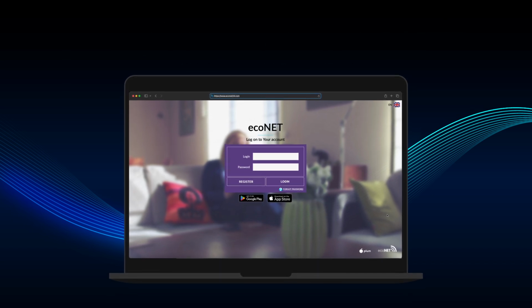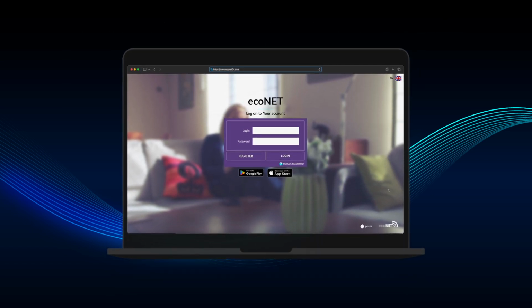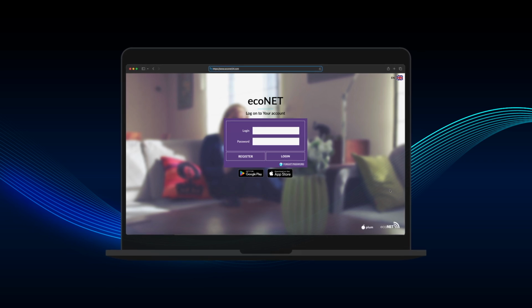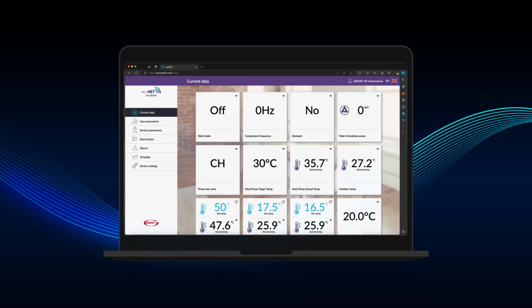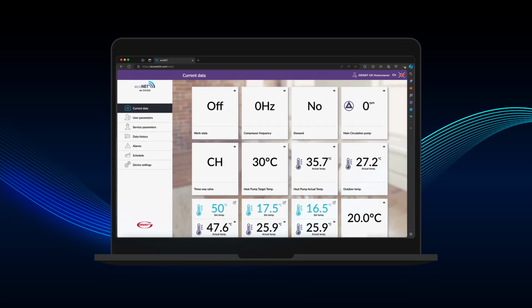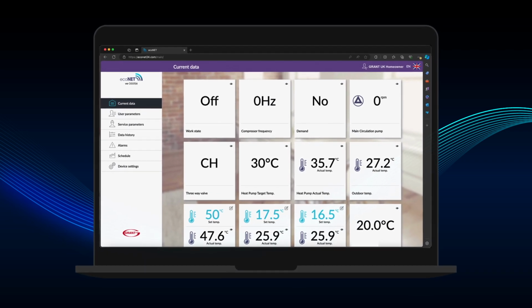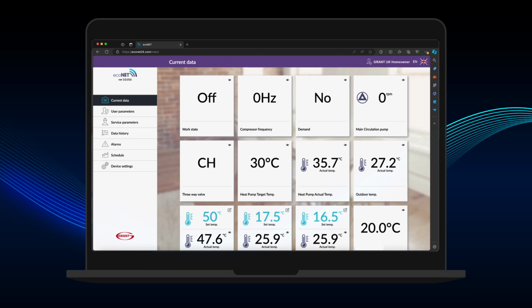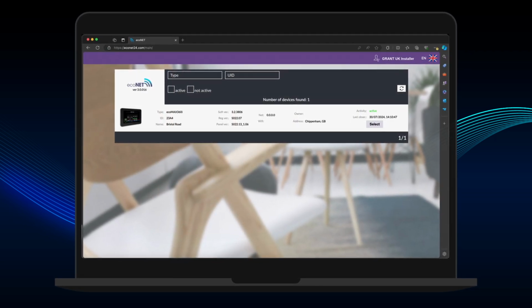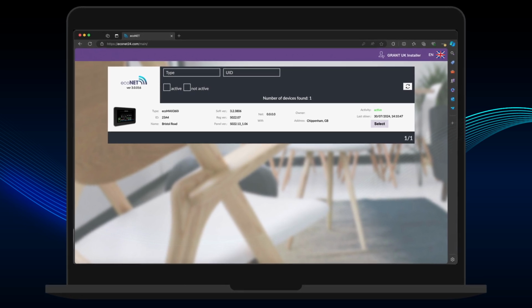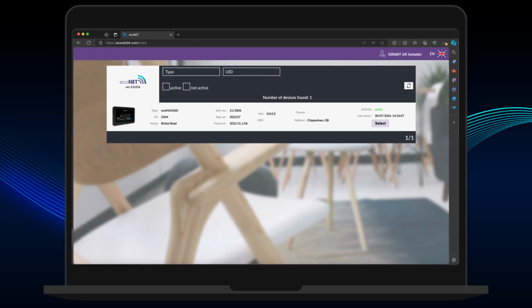The ecoNET platform provides remote access to the Aerona Smart Controller for monitoring and management. There are two types of account access. The homeowner level, which allows monitoring and control of a single installation. A customer's personal data is only visible at this level. And the installer, also known as the service engineer level, which enables the monitoring and control of multiple installations.